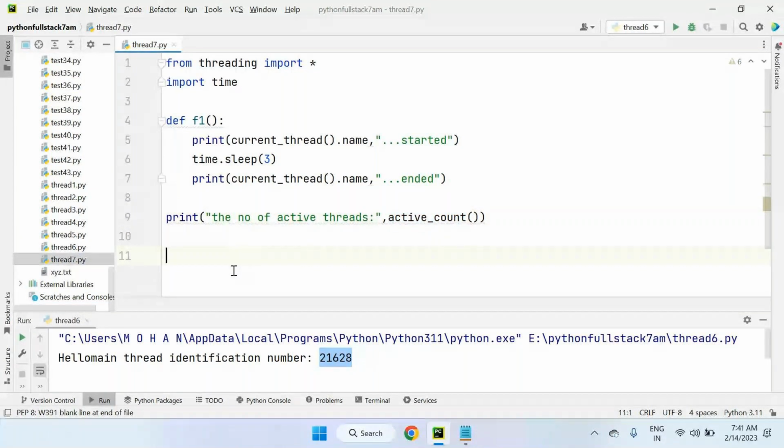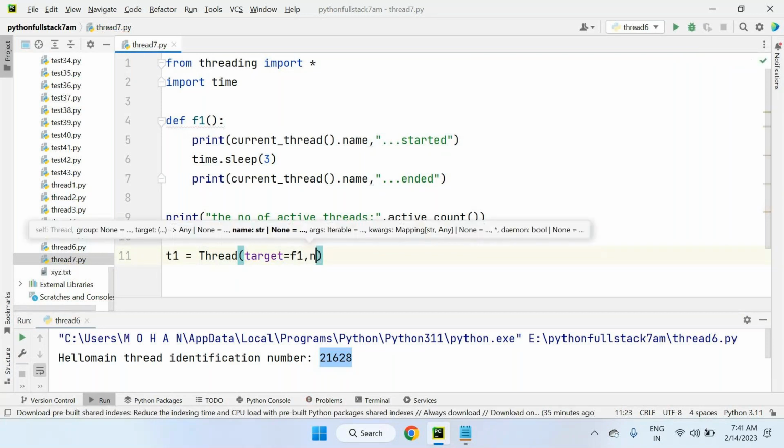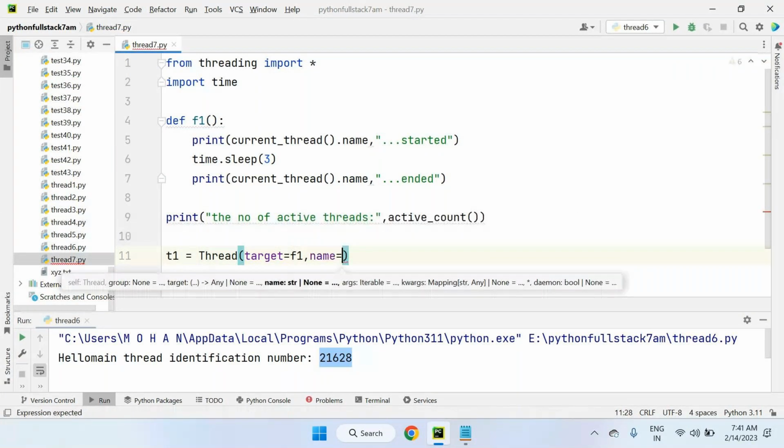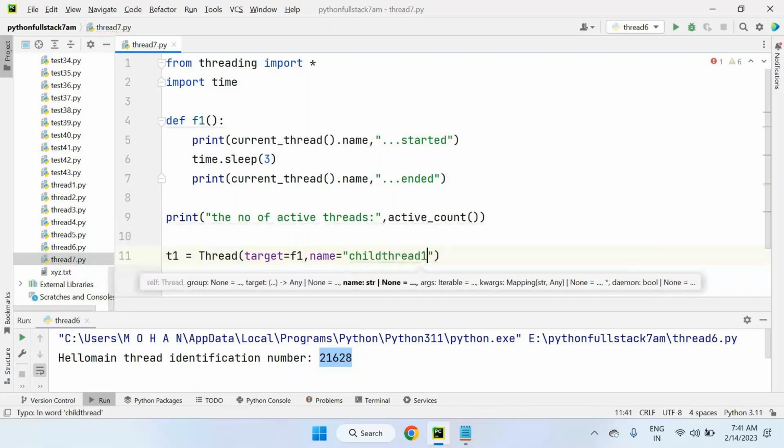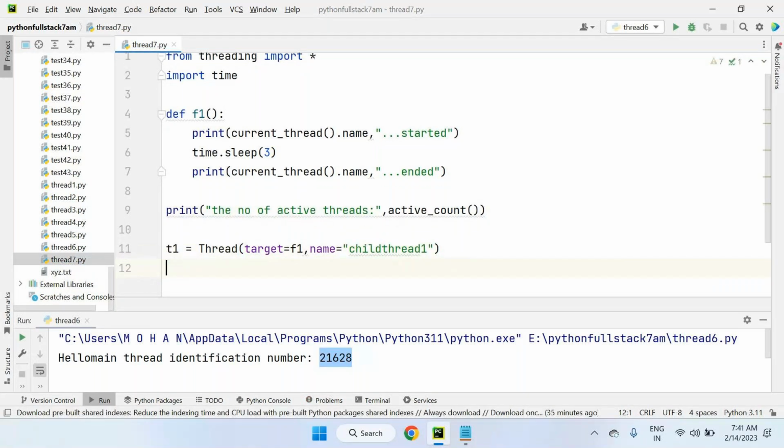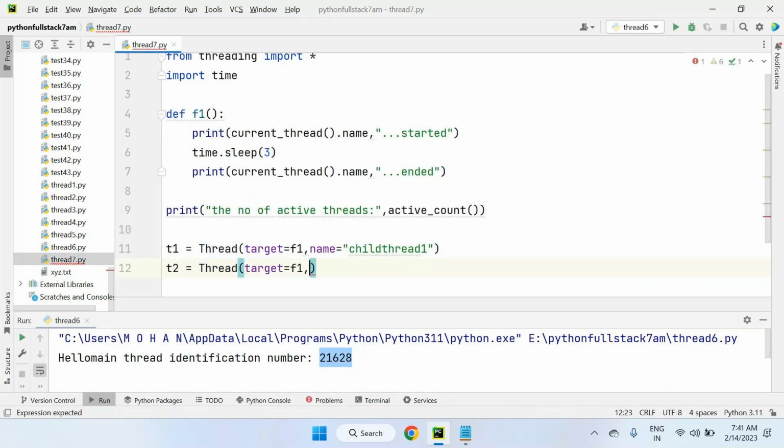But T1 thread I'm creating. T1 equal to thread, target equal to what function? F1. But I'm going to provide the name of my thread also by using the name attribute. Yes, we can, because you can come to know which thread is running or started or ended. Child thread 1 I'm taking. T2 also I'm creating, again thread class, target equals to F1 and name equals to child thread 2.